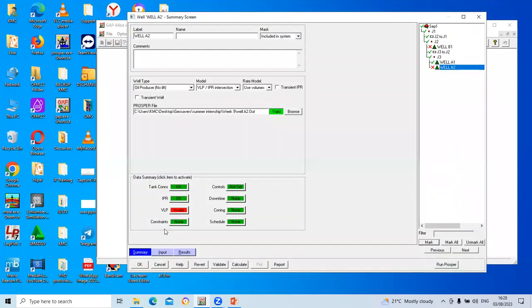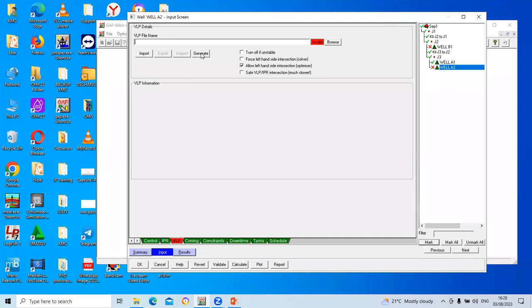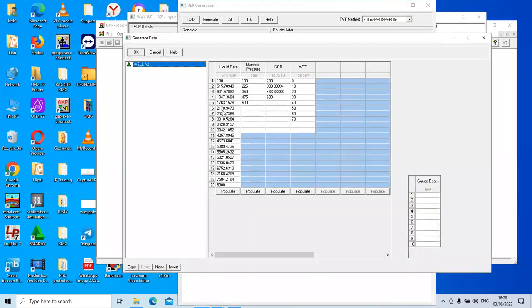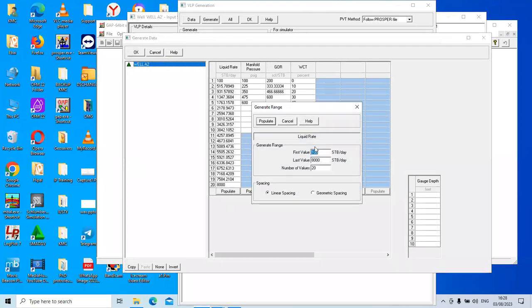I'll go to well B and I take the same thing, VLP. I go to generate. I take data. I've already inputted the data here. This population, I will start it from 10. I will start this oil rate from 10.